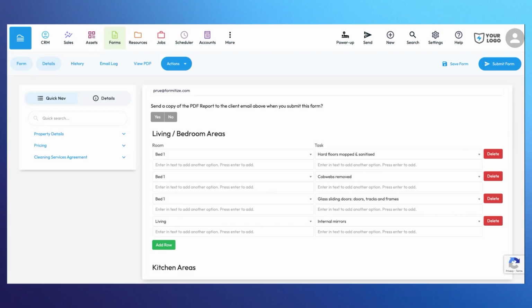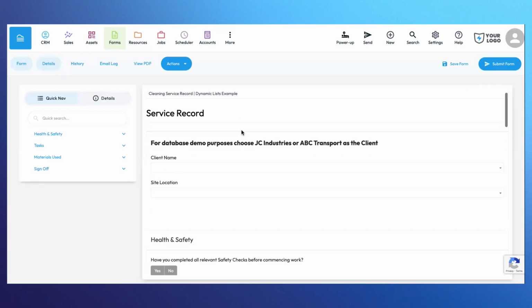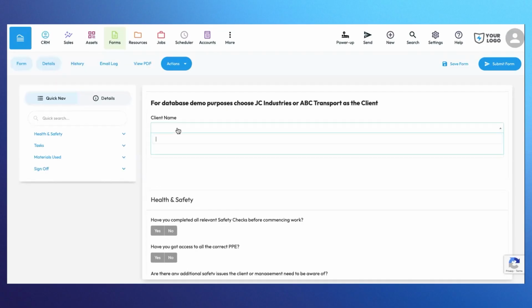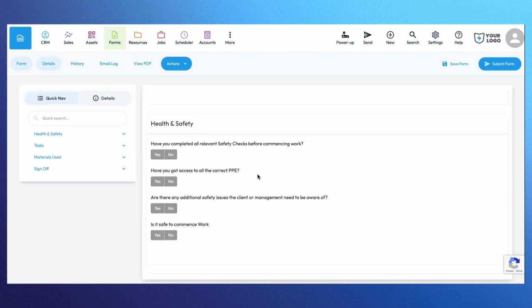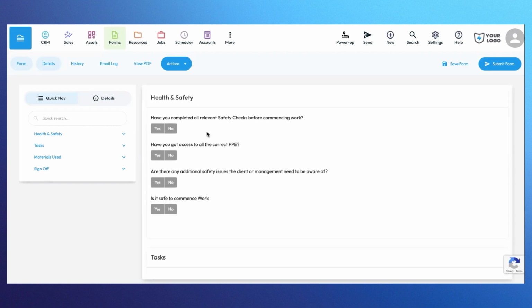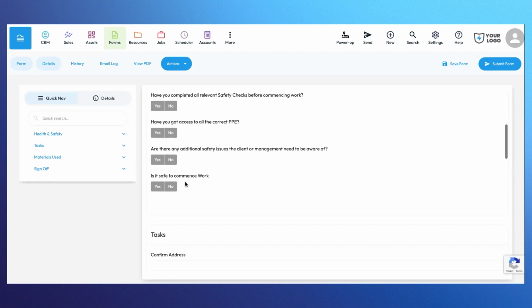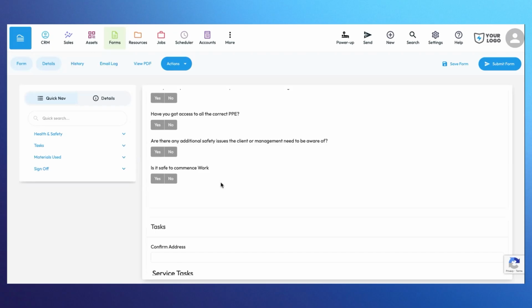So if we go to another form now, that is the one that we would fill out when actually cleaning this property. Here we go. So we can select the client. So let's select John Smith in this case. It's selecting the location there, but of course you could change the location if needed. And there's a few standard health and safety questions asking if they've got all of the correct equipment and if it's safe to commence work. So just like any other standard form.